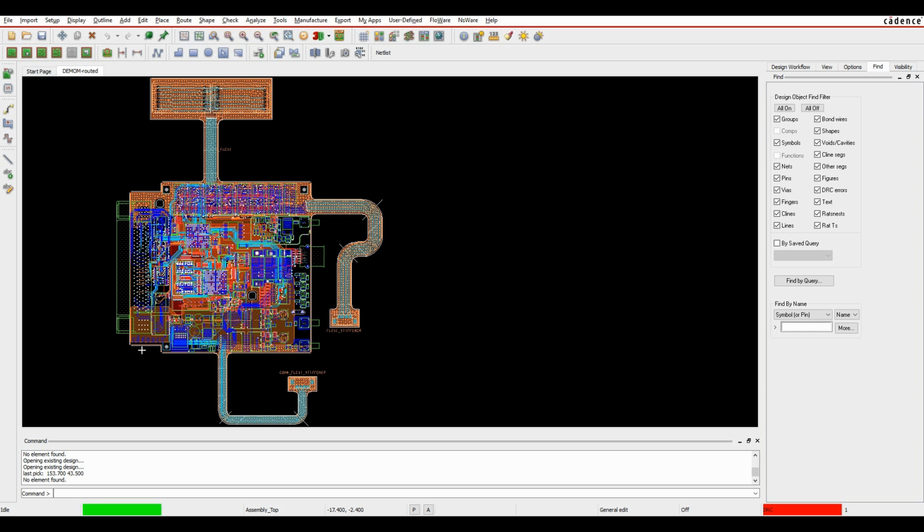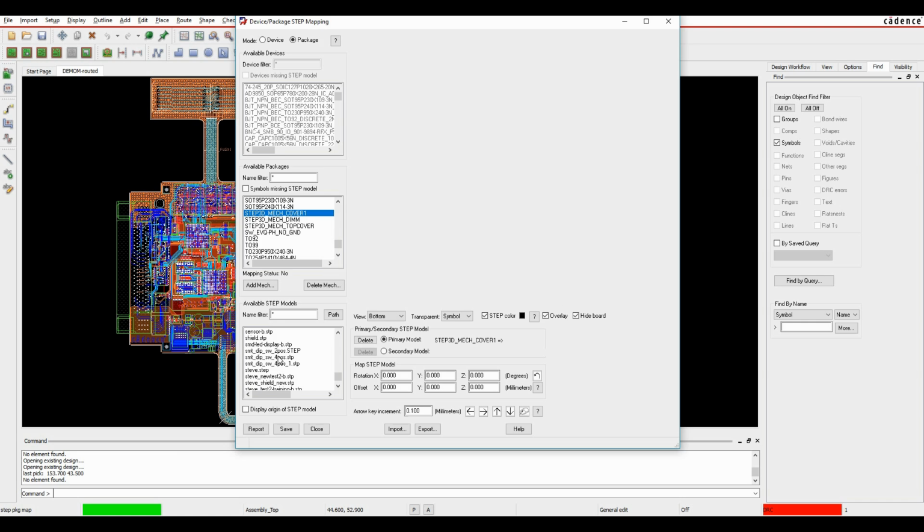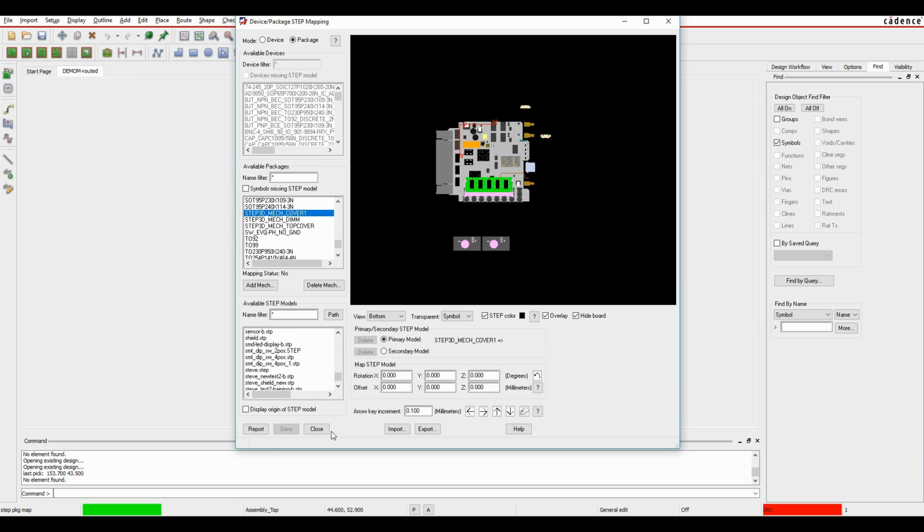If I have a mechanical symbol that I want to associate to the board, I can do this from setup, step package mapping inside the board file. There's an option here to say add mech, so I could say step 3D mech cover, for example, or give it a different name to cover. And then once I've got that step 3D mech cover 1, I can then effectively pick a step model and associate it to that, and that would allow me to effectively import a mechanical item into the design.